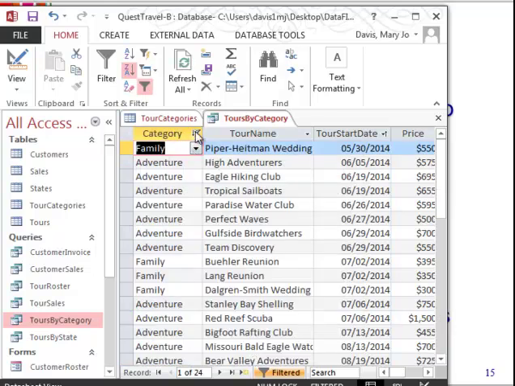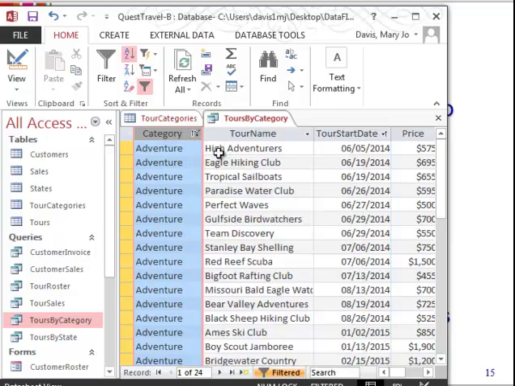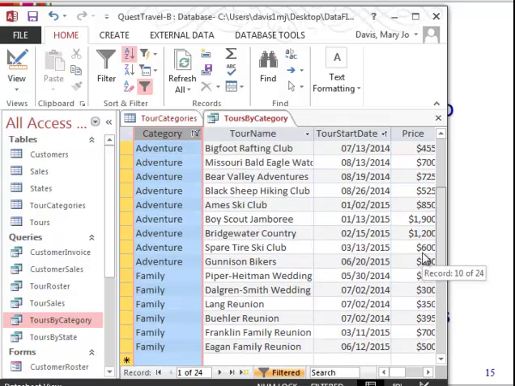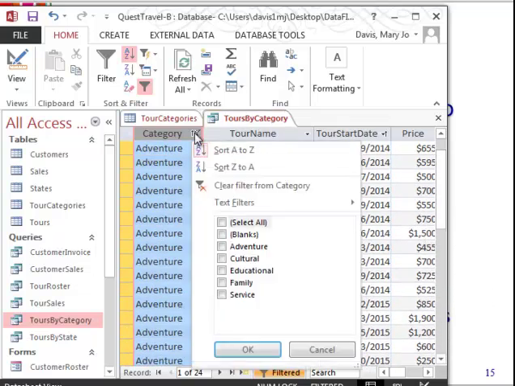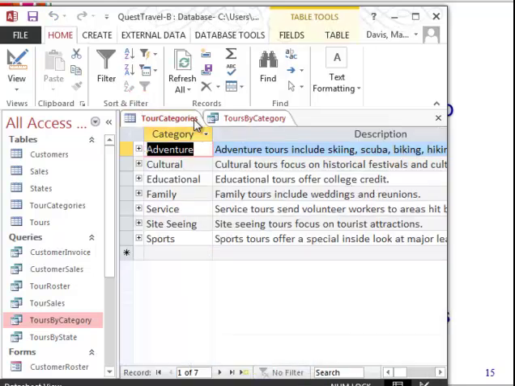And let's put these in alpha order the way they were. Sort A to Z. So we've got all the adventure, and then we have family. We don't have any of the cultural. We don't have any educational or service travels.